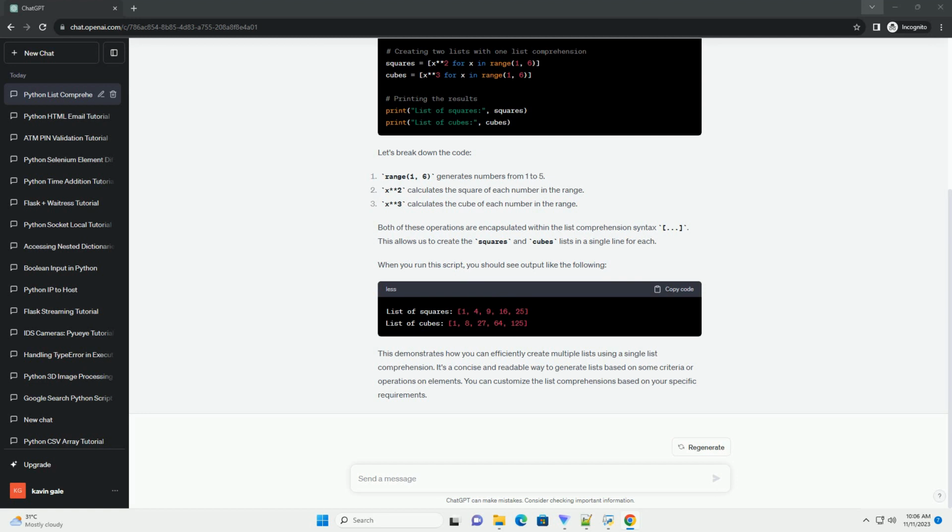This demonstrates how you can efficiently create multiple lists using a single list comprehension. It's a concise and readable way to generate lists based on some criteria or operations on elements. You can customize the list comprehensions based on your specific requirements.